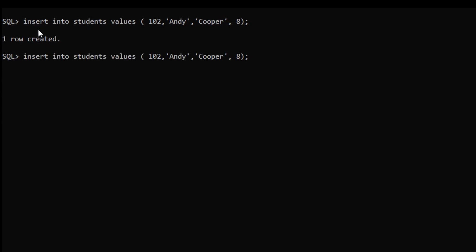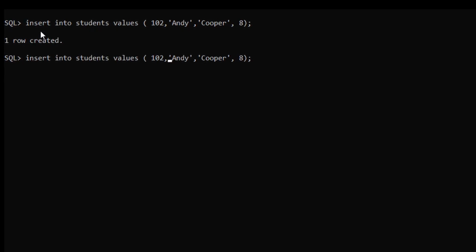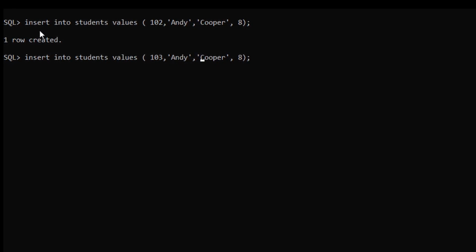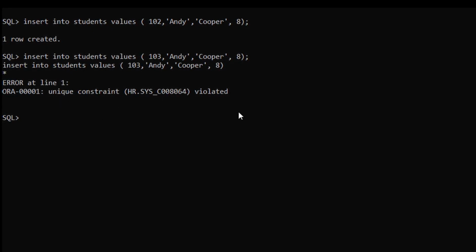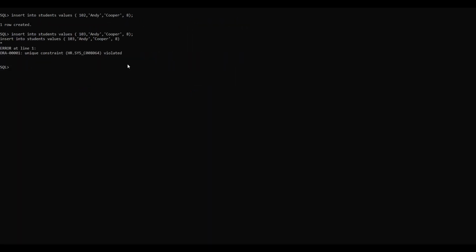Now we will try to use duplicates here in the first name column. So after hitting enter, now the same error message: the unique constraint is violated. I hope you understood what a unique constraint is and how we can use it with different examples.